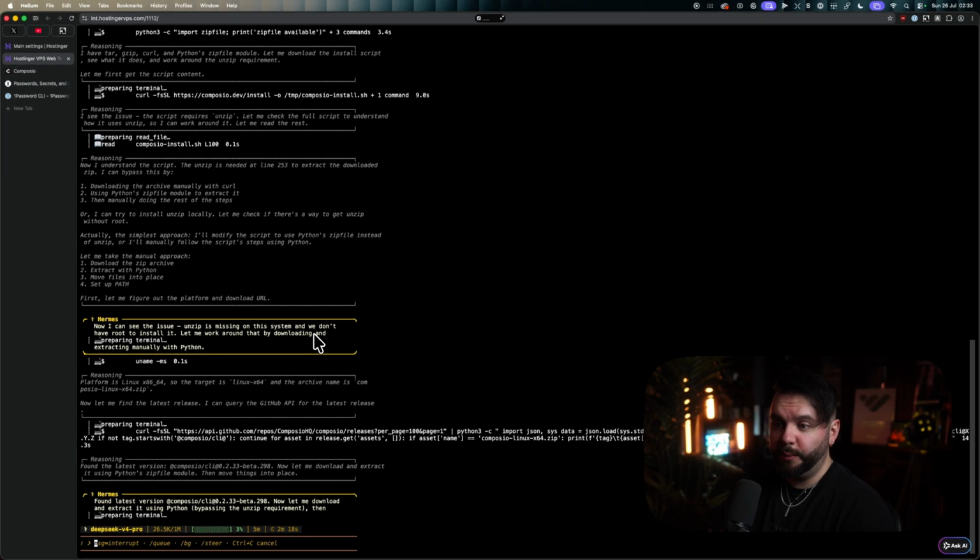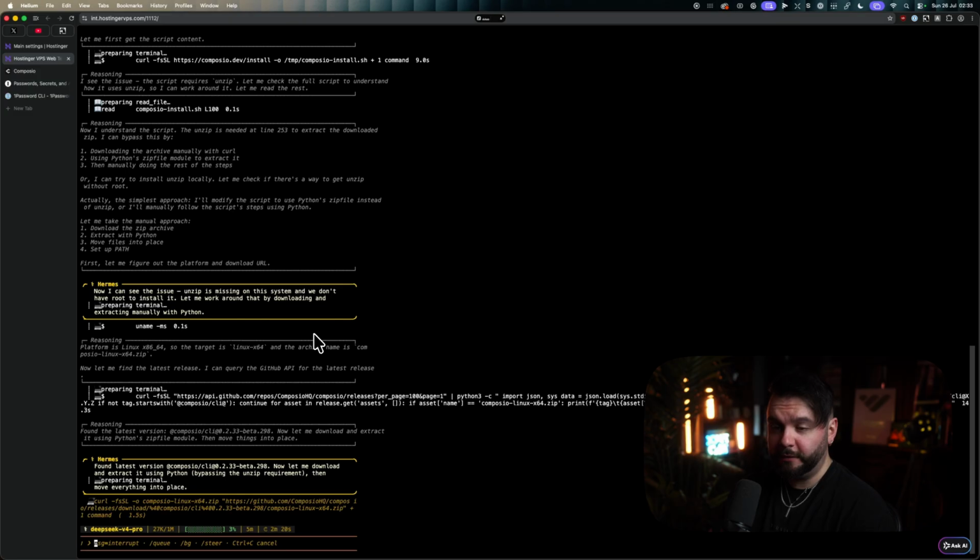Okay, in the meantime, it looks like Hermes actually found a workaround. So this is an example of how Hermes, when it runs into an issue, can find workarounds in order to get past that issue. So I didn't even have to enter my root password. It's already found a way to install the Composio CLI without needing to use my root password or install any other tools that it might need root access for.